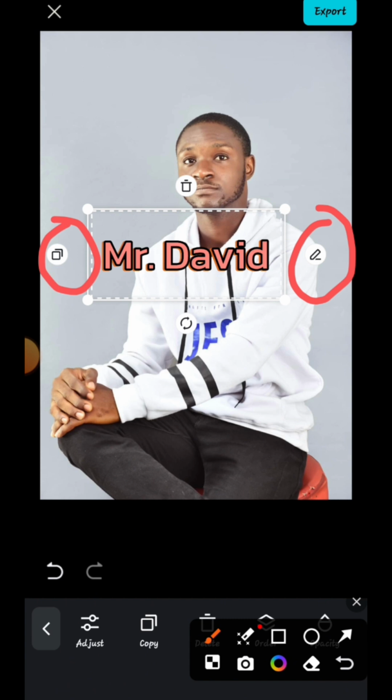Then these other aspects are for me to duplicate. I need to duplicate this Mr. David to make it 2, so you just need to click on it. Then another aspect is this part that looks like a dustbin. Once I click on it, I've deleted the text. Then this part that shows export at the upper part is for me to export my pictures once I'm done editing it.